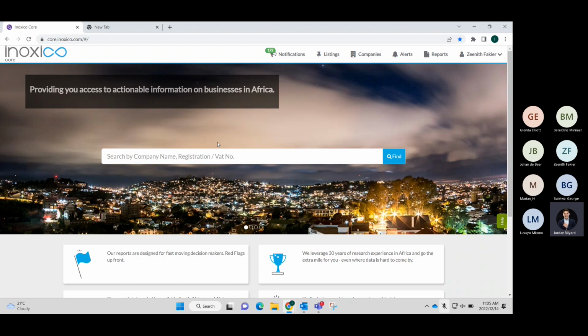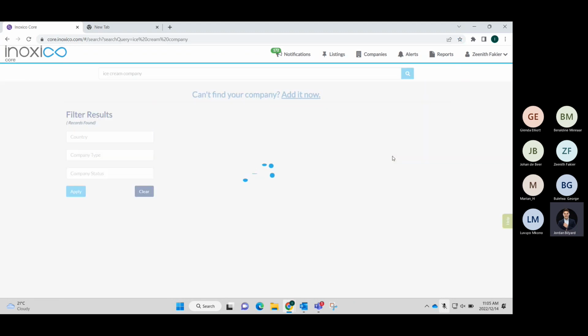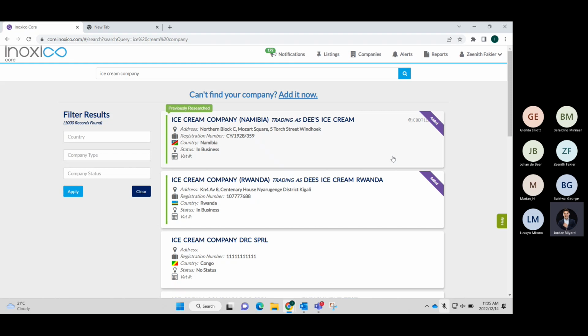You will then need to search for that particular company that you'd like to create the adverse listing on. So you can do a search using either the company name, the registration number, or the VAT number. You would add in the company details in the search bar, and then click on the find button, and that's where the system will bring up all the companies we have available in our database. If you do a search with the registration number, the system will bring up that particular company linked to that registration number.